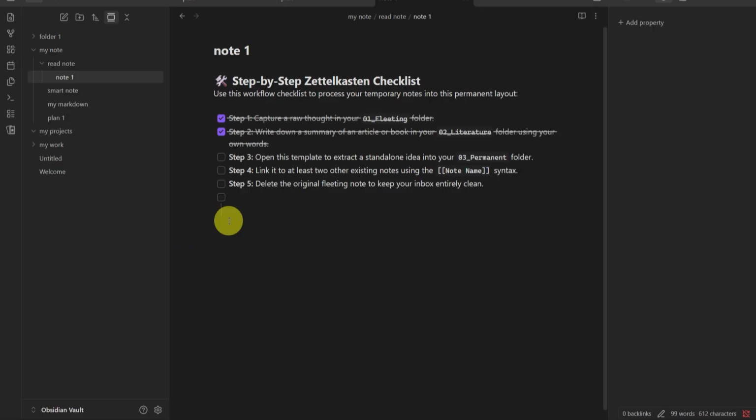Now, let's quickly recap what we covered. First, open the Community Plugins directory in Obsidian. Second, search for and install the Numerals plugin. Third, enable the plugin and create a note containing numerical data. And finally, use formulas to perform calculations directly inside your notes.